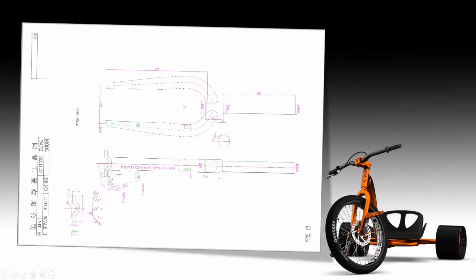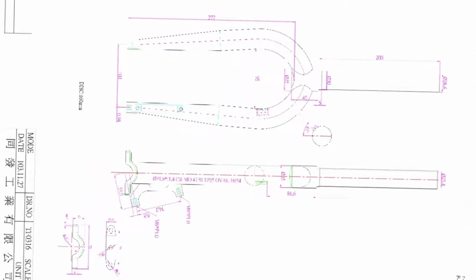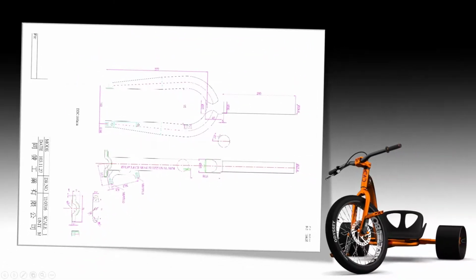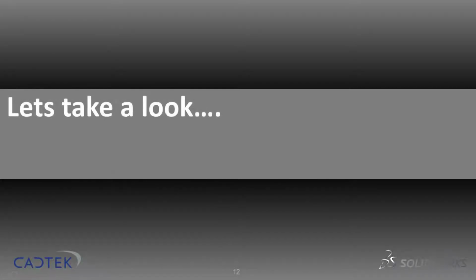Just like before, I've been trawling the internet and I managed to find a set of fork drawings for a drift trike. These are a little bit interesting. If we zoom in, we've got a circular tube at the top that then comes down and gets swaged out into an oval shape. And at the bottom here, it's quite a strange hub because it's designed to take a unicycle axle through the centre. So we're going to need some way of joining these parts together to make this technique work. Let's go into SolidWorks and have a look.